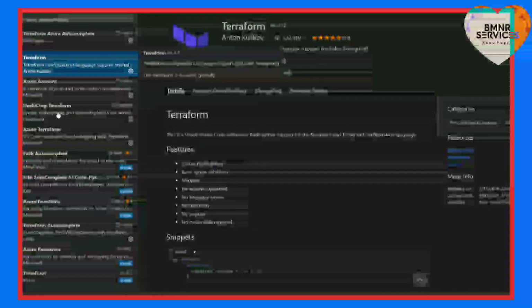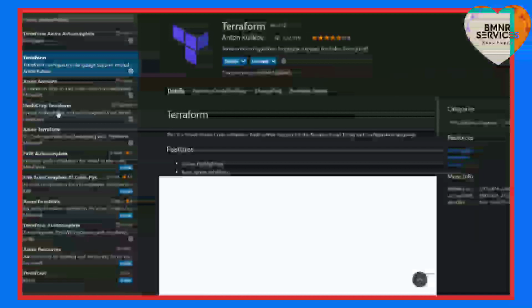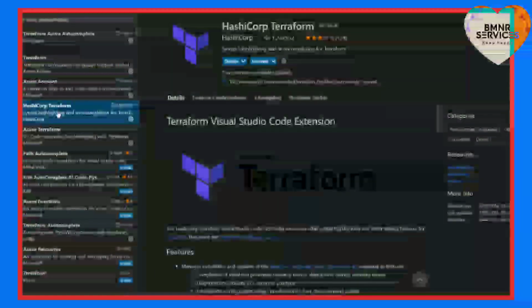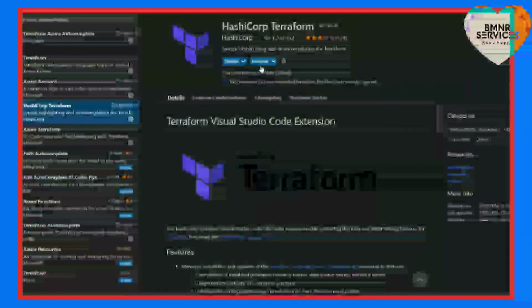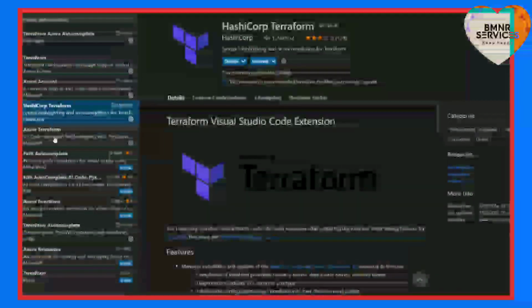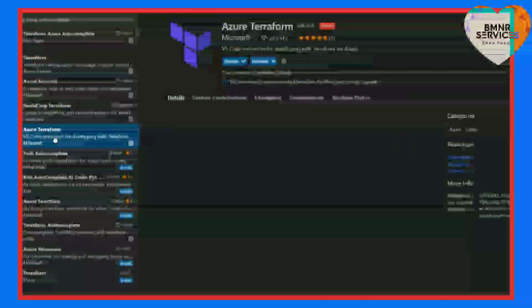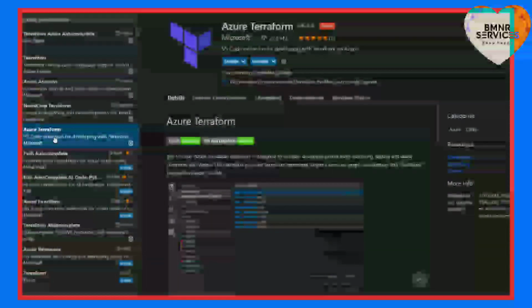And apart from that, HashiCorp Terraform, the official Terraform extension from HashiCorp. Install it. And Azure Terraform from Microsoft, a different publisher. Microsoft can publish, HashiCorp can publish, and third-party people can also publish.